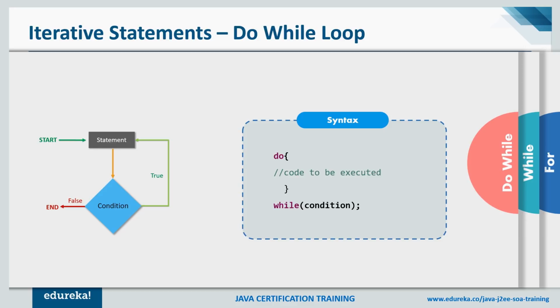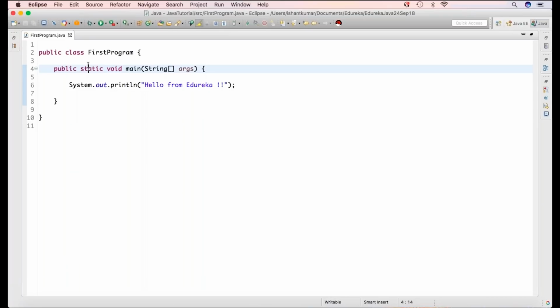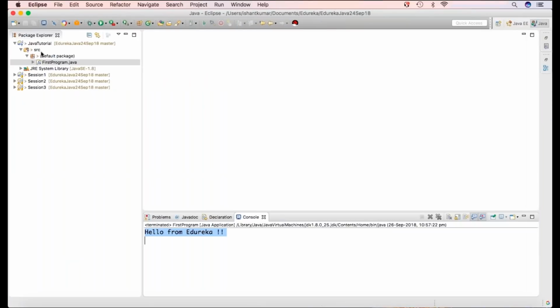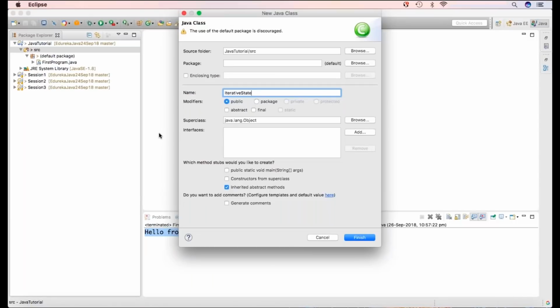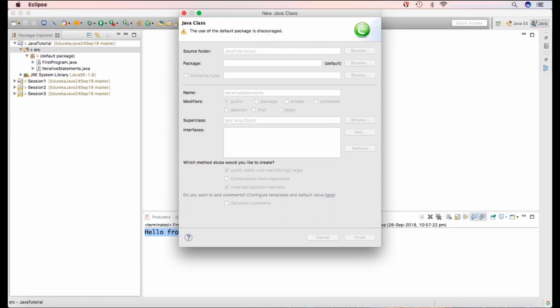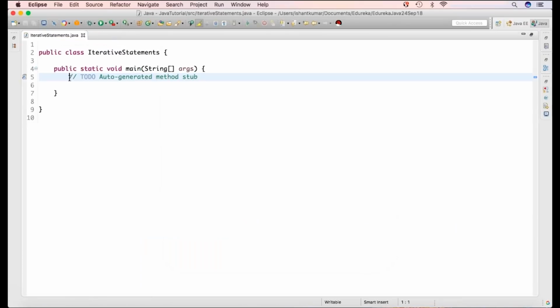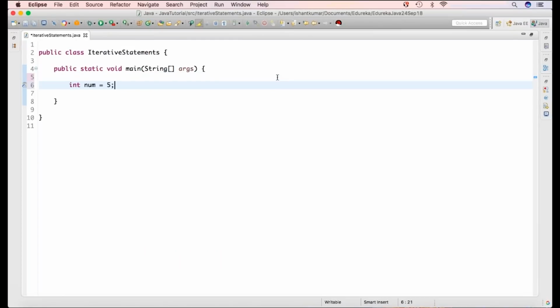So let's have a small program which will help us understand how to use these iterative statements. Coming here, I'm going to write one more Java program. Do a right click on src and say new class. I'm going to name it IterativeStatements, with the main method. Now consider that there is a variable called num whose value is 5.